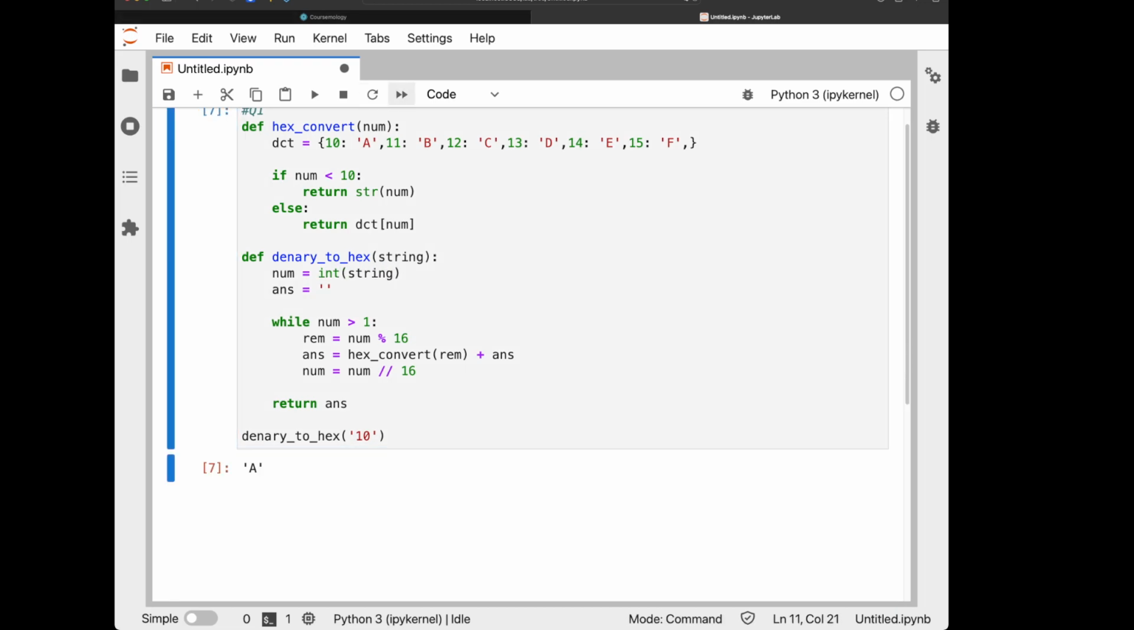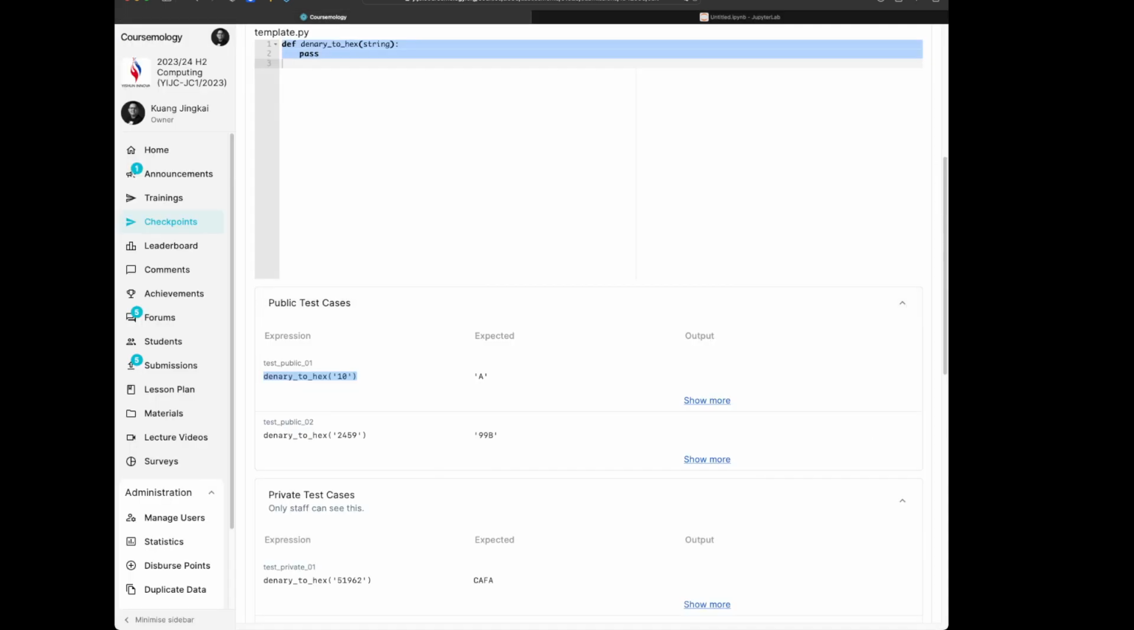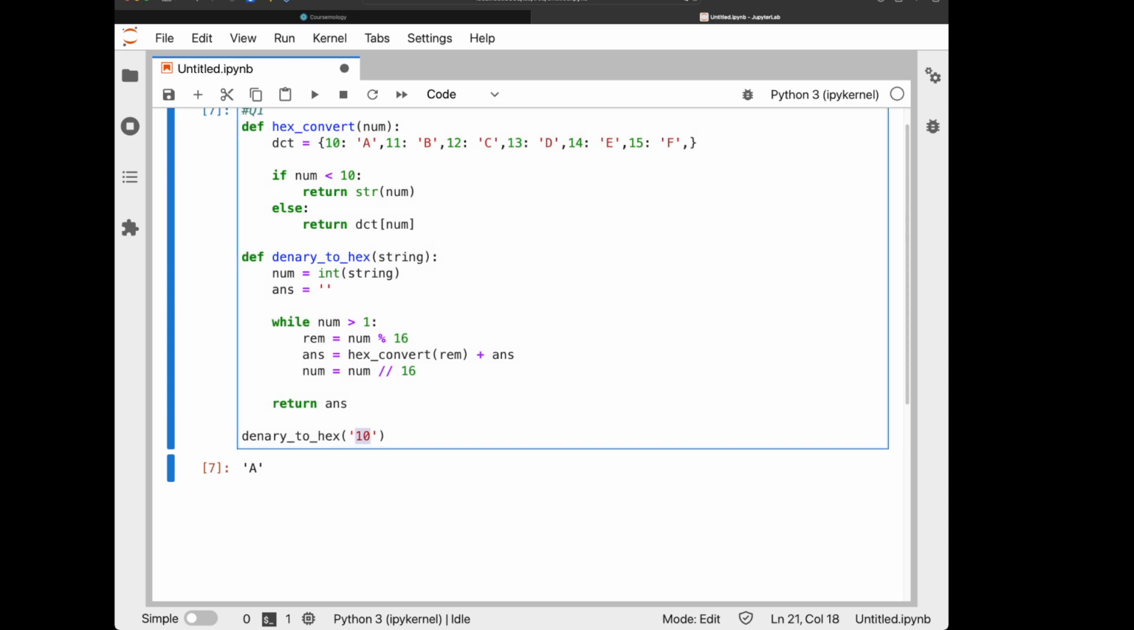We get A, this is correct. Let's just find something else. 2459. Let's see whether they get it or not. 2459. Okay, let's see. Okay, should be 99B. So it seems okay. Let's test a few more cases.